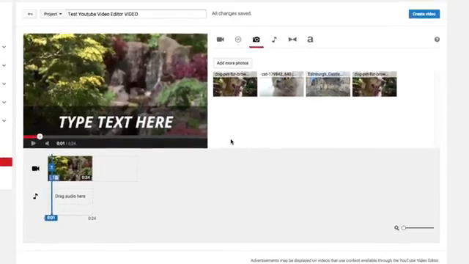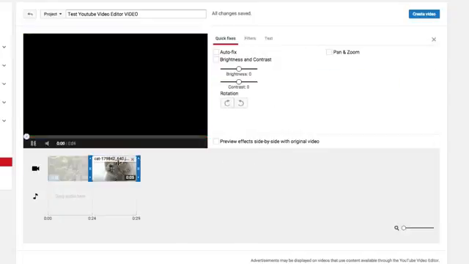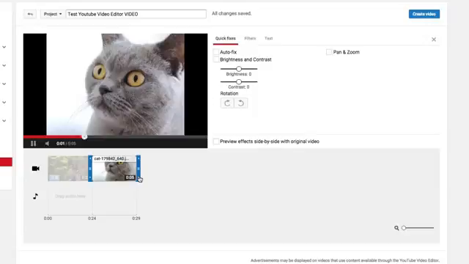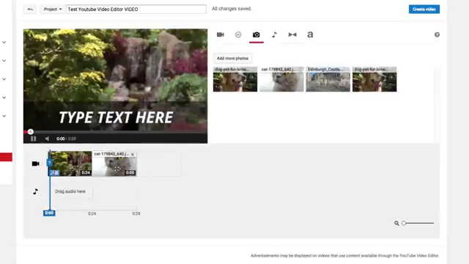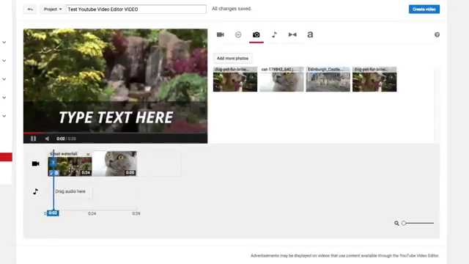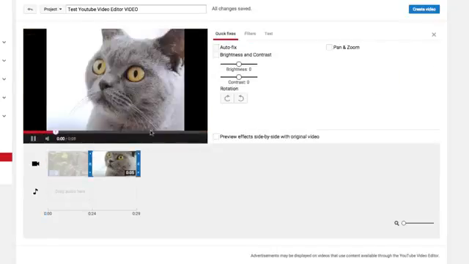And as you can see here, now once I've uploaded these images, I can click on the specific images and drag them down to my timeline. So as you can see, there's a picture of a cat. He looks kind of scared. Anyways, what we're going to do now is I'm going to show you how to add a transition. So we have our video that we've edited here, and then we have our image that we've edited here.